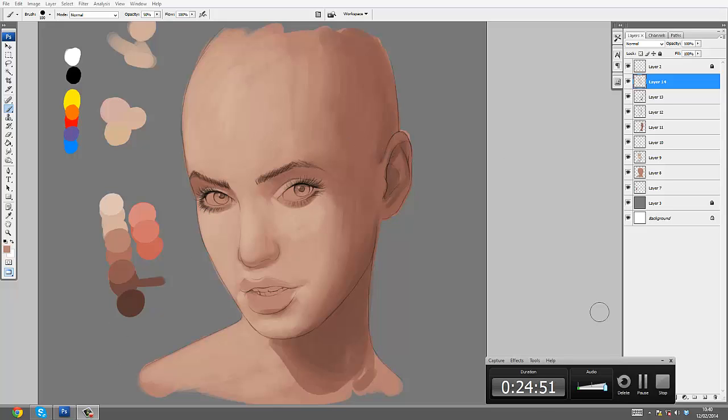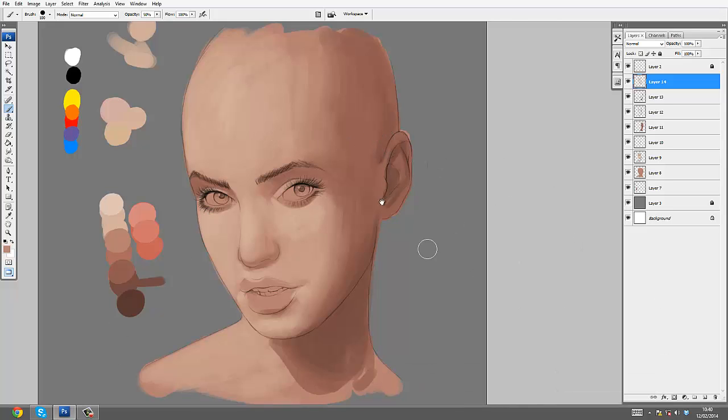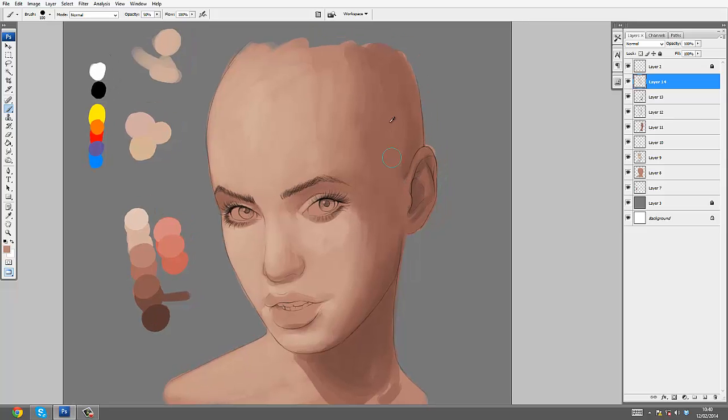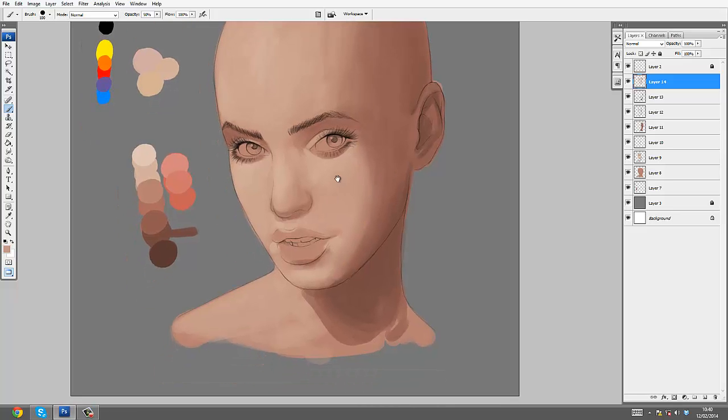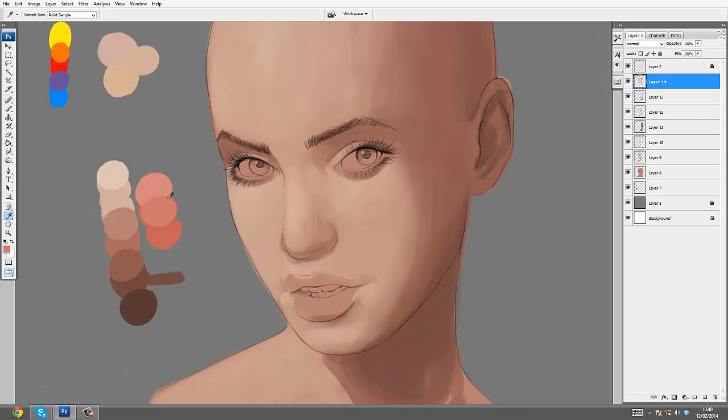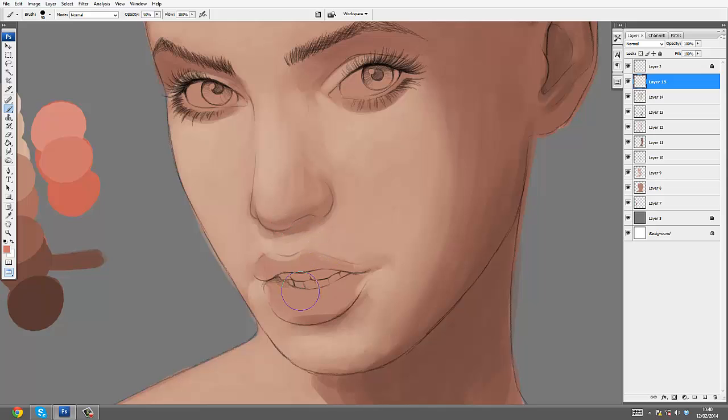Okay, so now what we're going to do is try to keep this as fast as possible, but I don't want to miss any information. So let's see. Okay. Let's try something, a new layer for the lips. Lips.